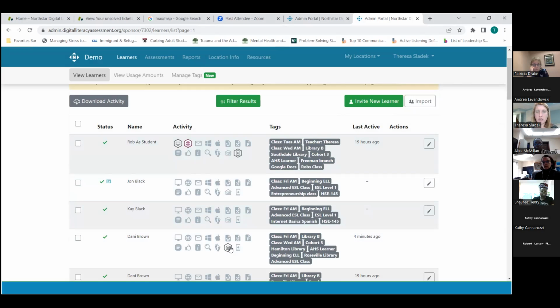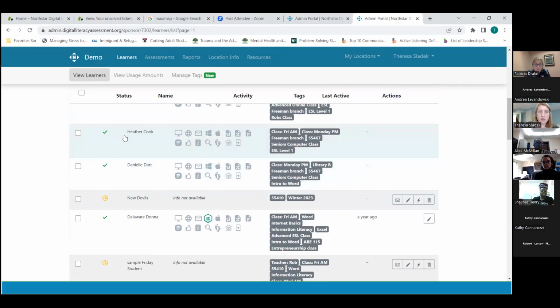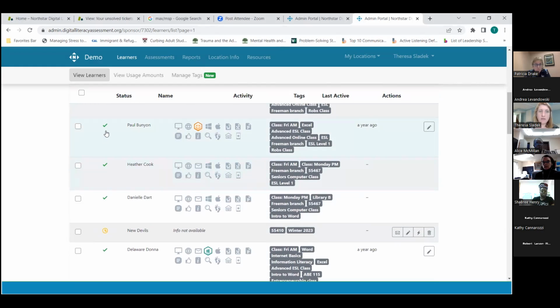And I don't know if you saw it, but I got a little message on the right-hand side of my screen. And then the learners are arranged alphabetically by last name. So here's our new one. And you can see that many of the learners here have this green check under where it says status. And the one I just created has a yellow clock. And if I hover over it, it says pending.